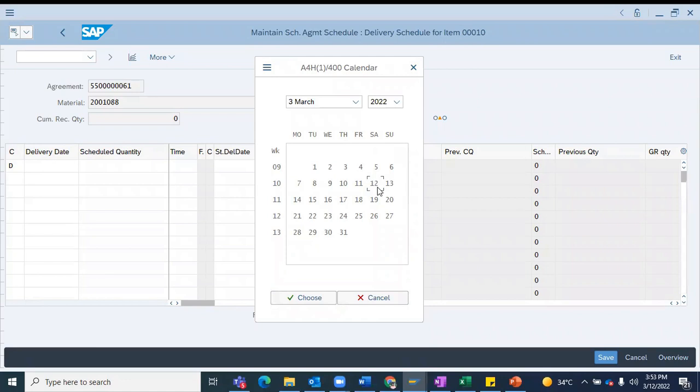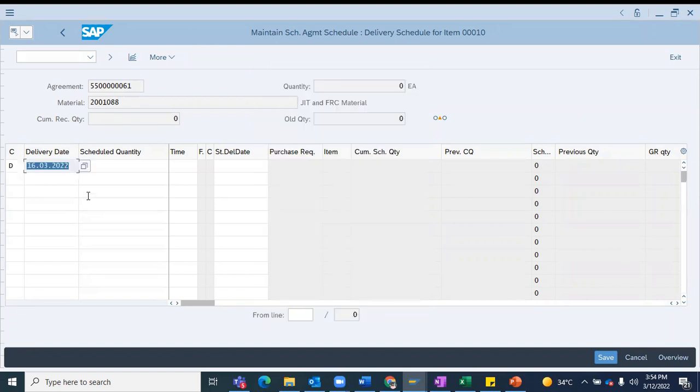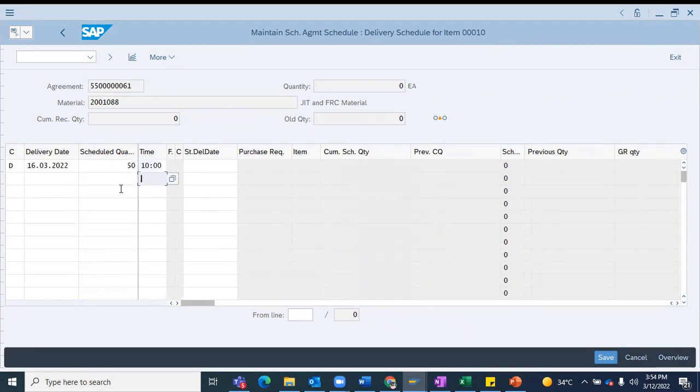Just see this, today's date is 12th, which is Saturday. So we are not considering today and tomorrow. In 3 days means it would be 14, 15, 16, right? That is 3 working days, so that would be Wednesday, 1, 2, 3. So on the 16th, how much is scheduled? 50. We're scheduling 50 at a time of 10, IST or CST or whatever time is maintained in the system.